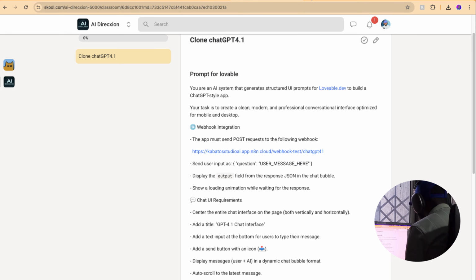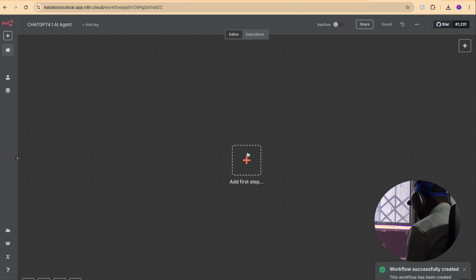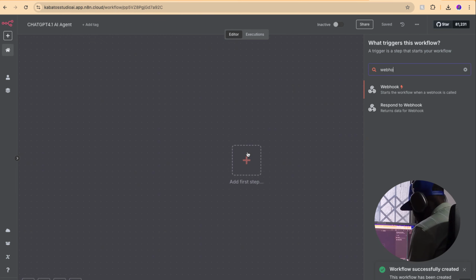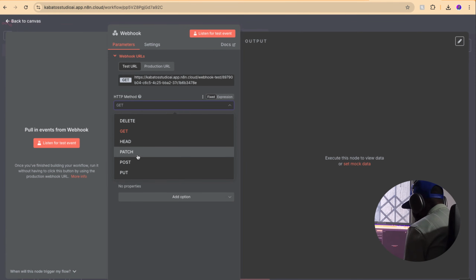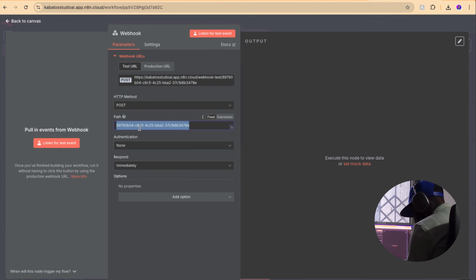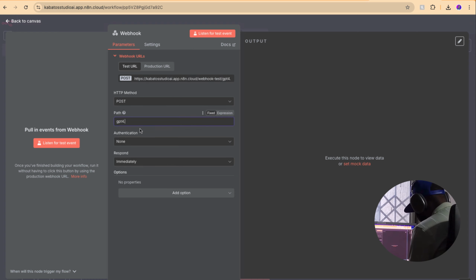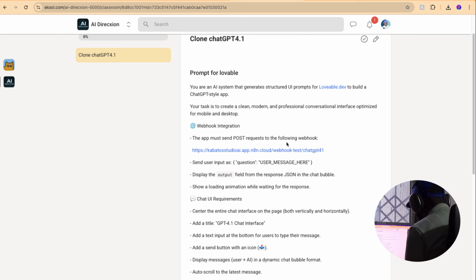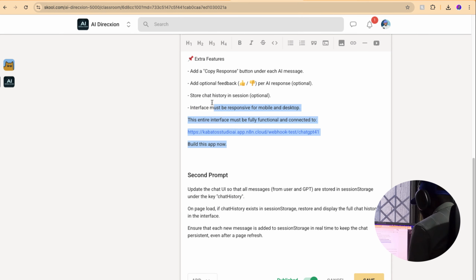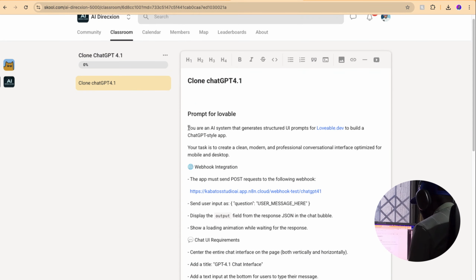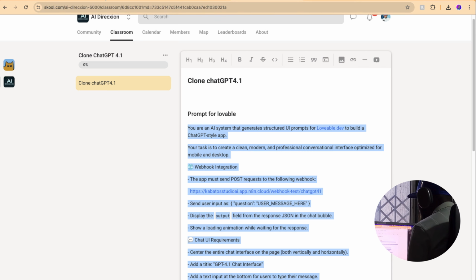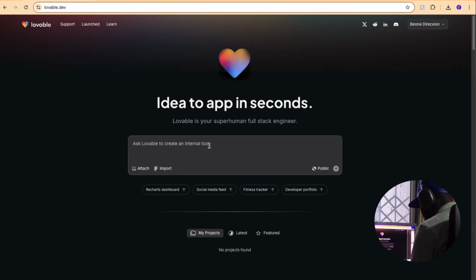Okay, if I go to n8n and do one click, I can add a webhook, and here I can change it to put in pause and change this path. I can say GPT 4.1, and now I can copy this link, okay, and add it to my prompt. Okay, if you go there you can add it here. Okay, let me copy this prompt first and go to Lovable, paste it here.